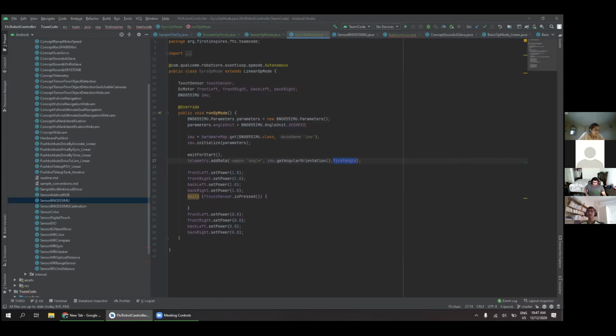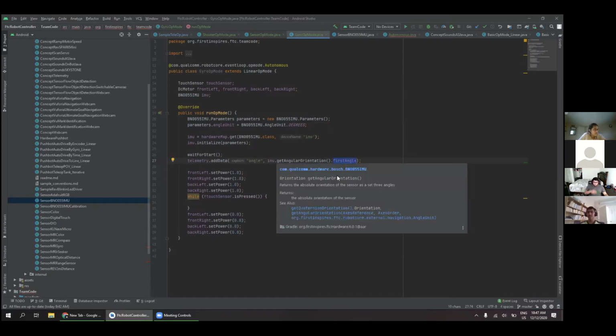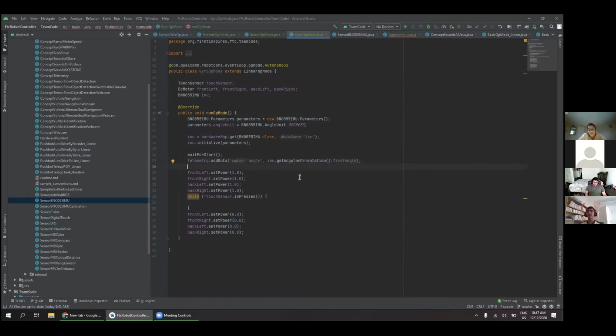So you can just try out the 3 angles and figure out which orientation the Rev hub is in. Once you do that, you'll get an angular value. Because we set our angle units to degrees, it will tell you what degree your robot is facing. It's going to start off at 0 when you initialize the robot, but as it turns, it's going to go up. It will increase all the way to 360 degrees and wrap around back to 0.